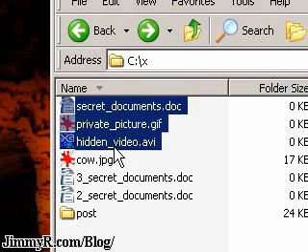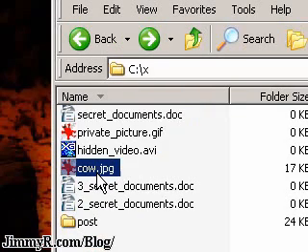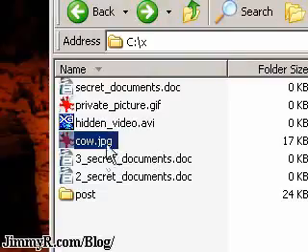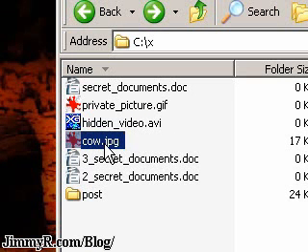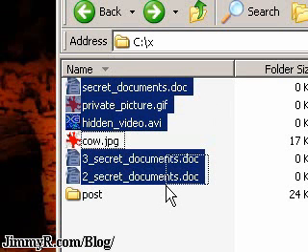So how do I do this? First, I get the files I want to hide. Secret documents, private pictures, and hidden video. And a random picture of a cow. So I can use any picture. It doesn't have to be of a cow, and I think it doesn't have to be a JPEG. It really doesn't matter. So the first thing I want to do is select the files I want to hide.